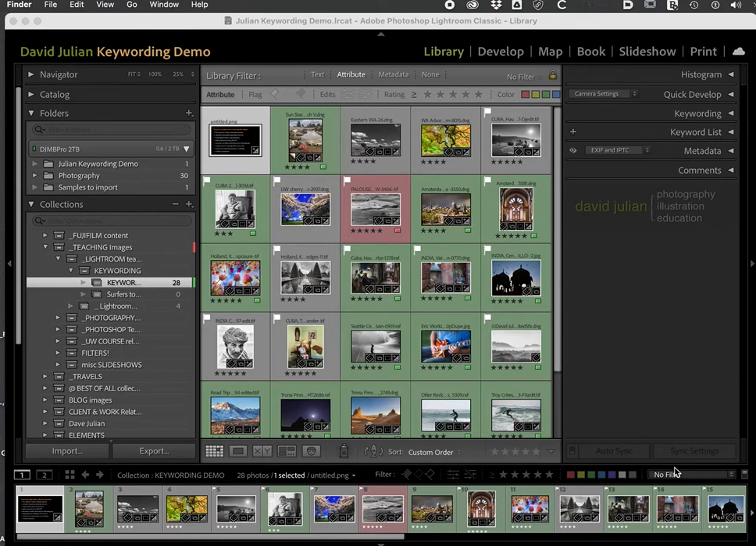A quick demo of how to access where Lightroom stores its keyword sets, and these are different than keyword lists. So this is basically an addendum to information I'm giving out in a PDF. So this is the Lightroom interface, and this is where keywording lives in the library panel.